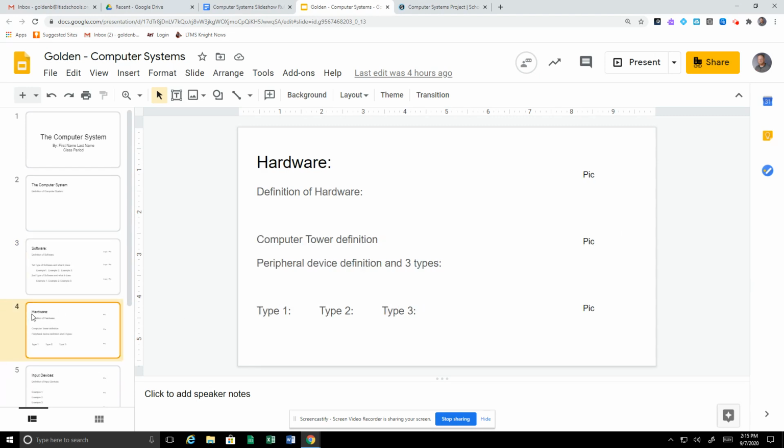Slide 4 will discuss hardware. You will define what hardware is and the 2 types of hardware that we have discussed: the computer tower that houses the central processing unit, and peripheral devices, which are items that allow the user to communicate with the computer and vice versa. You will tell the purpose of the computer tower or CPU, and you will introduce the 3 categories of peripherals.